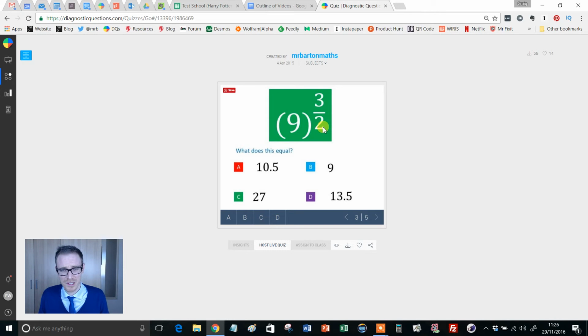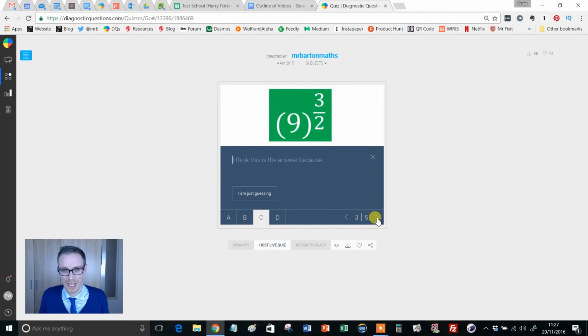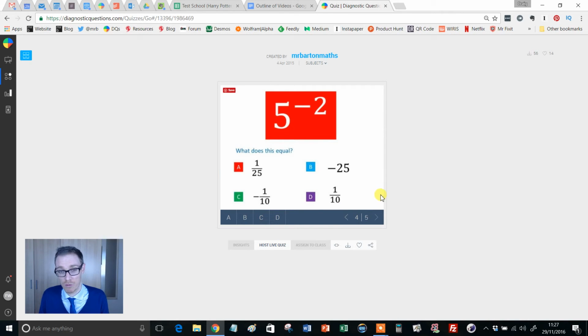Okay, let's pretend I get this one right. So let's go for square. This would be embarrassing now. Square root of 9 is 3. 3 to the power 3 is 27. I'm not going to put an explanation there. I'm just going to click right there.